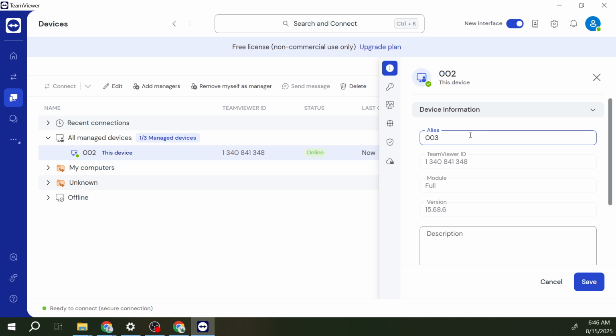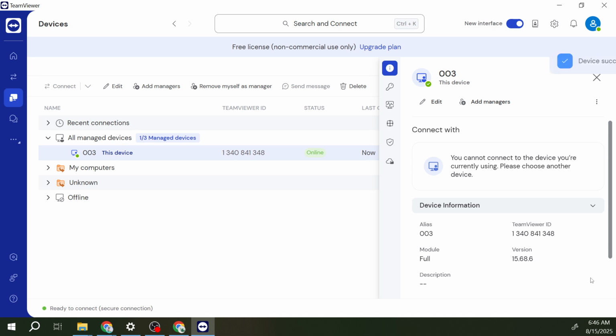Finally, after entering the new alias, look for the Save button and click on it to confirm your changes. It's crucial to save this step, as neglecting it would mean your changes won't take effect. Once saved, the device will reflect its new name, and you can rest assured knowing your TeamViewer device list is now better organized and easier to navigate. And there you have it. You've successfully changed a device name in TeamViewer.